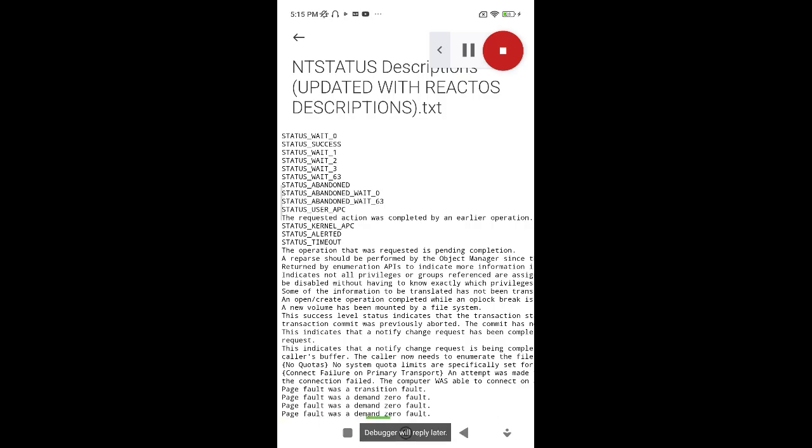Debugger will reply later. Debugger cannot provide handle. Debugger terminated thread. Debugger terminated process. Debugger got Control-C. Debugger printed exception on Control-C. Debugger received RIP exception. Debugger received control break. Debugger command communication exception. Debugger printed exception on Control-C.